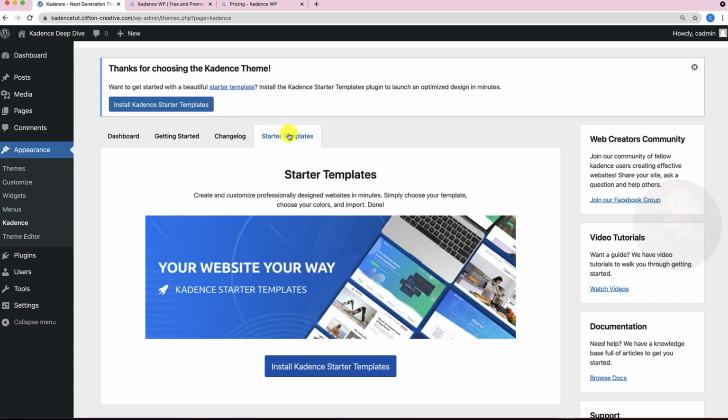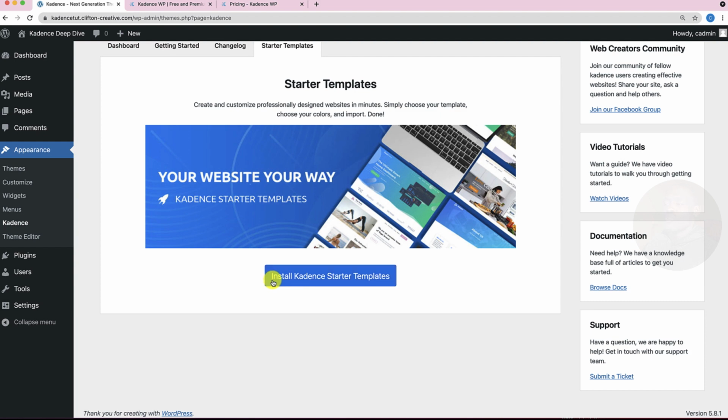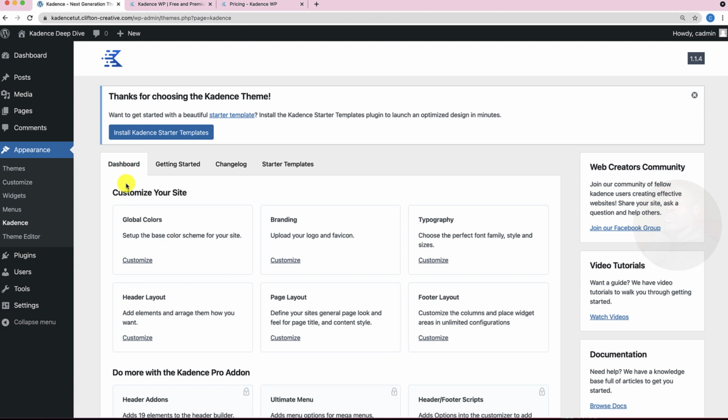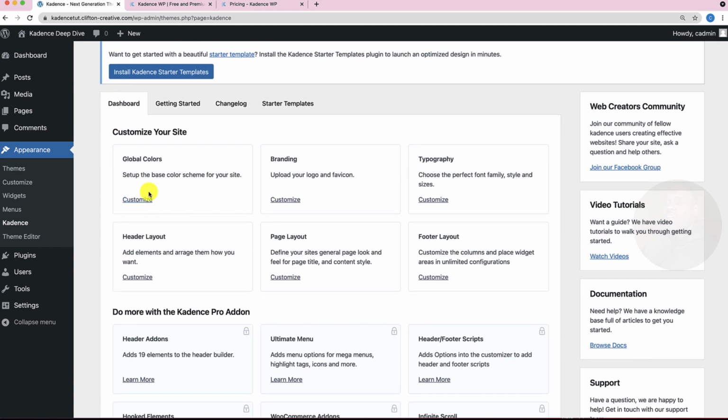And then Starter Templates is where you can install some starter templates to get you going on your site. But for now, we're actually going to go through the customizer and look at all the customization capabilities that Kadence has on the front end. So let's do that right now.